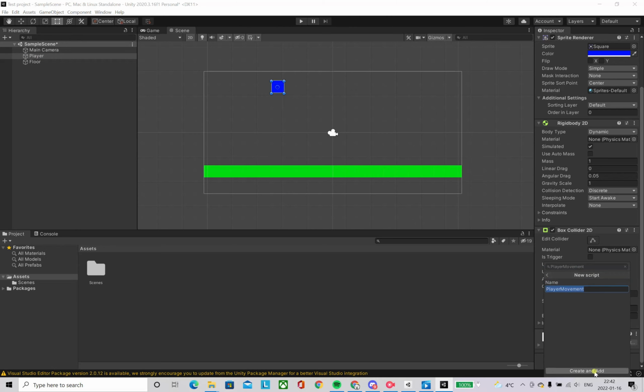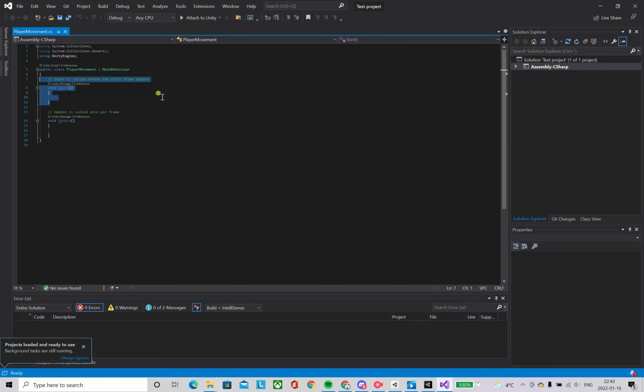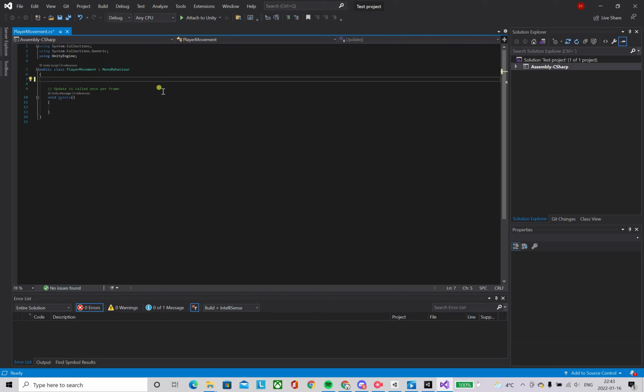We won't be needing Start. Start is usually used to set, for example, some values which are needed at the very beginning of the game. But in this case, we don't really need to set anything at the very start of the game, so we can simply delete that. And let's set up some variables.